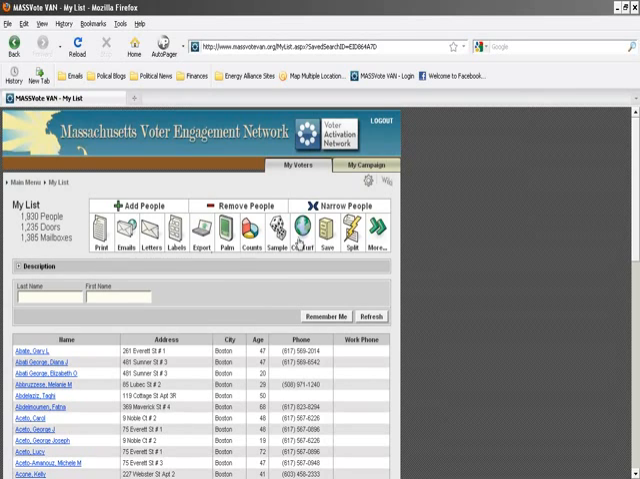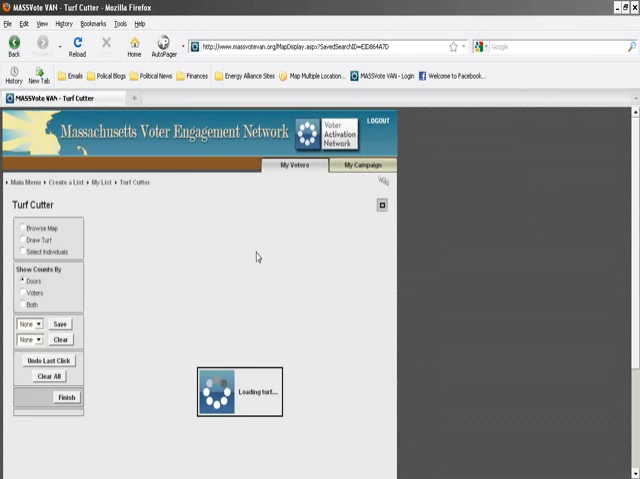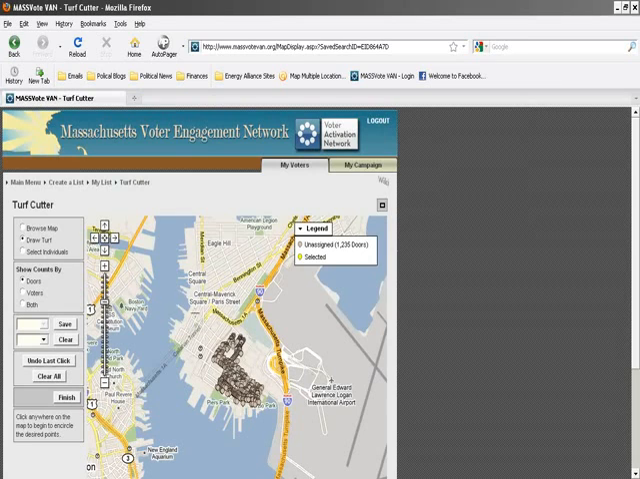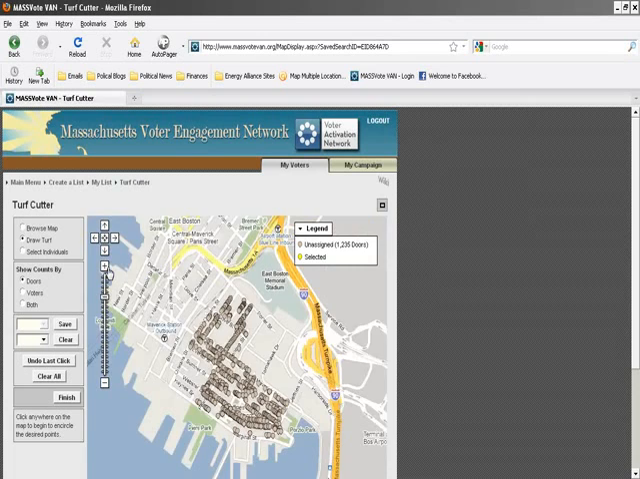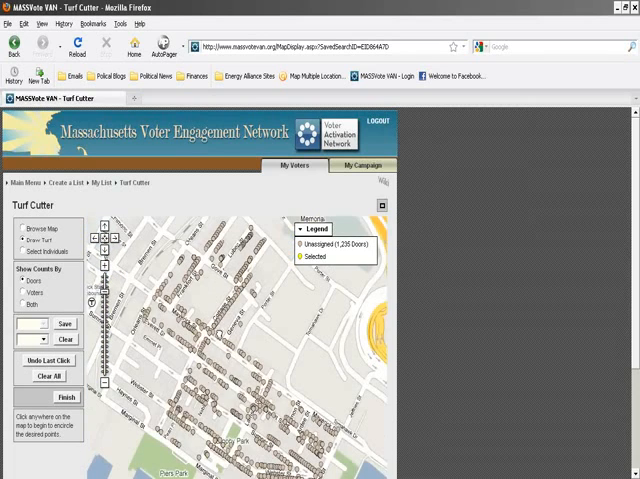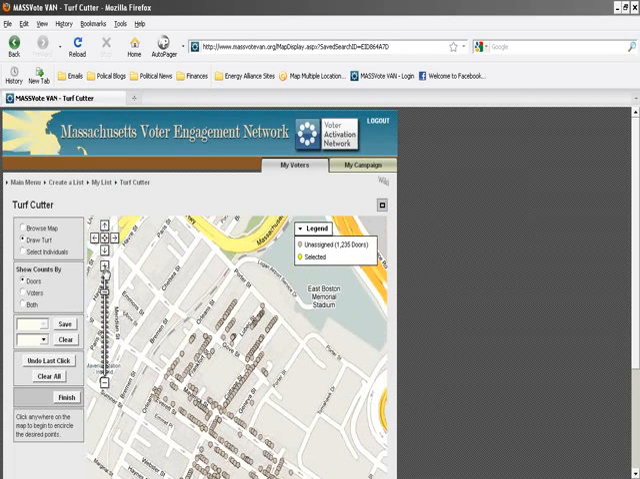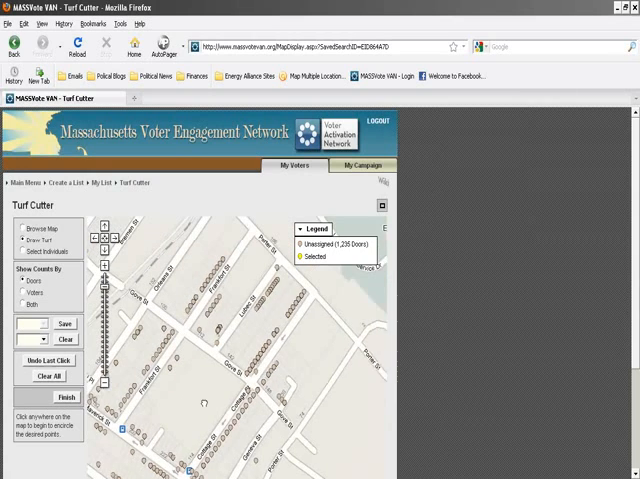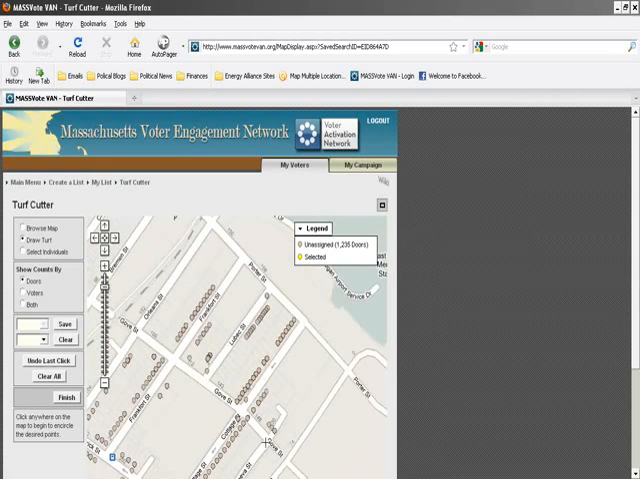You see that from the My List page. You just click on the Cut Turf. And what this is actually going to do is pull up a map of all of the doors that you had that are in your search. And now we can actually use it just like Google Maps to pan around or zoom in. And we can actually draw boxes around neighborhoods to create turfs.